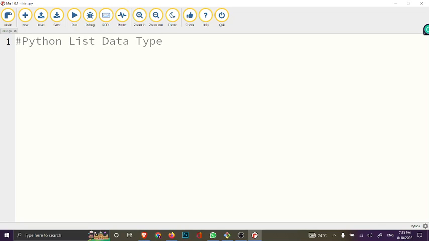Today I'm going to be talking about the Python data type called list. Of course, list and tuple are the two most versatile Python data types. You can find them in every non-trivial Python program. Lists are used to store multiple items in a single variable.